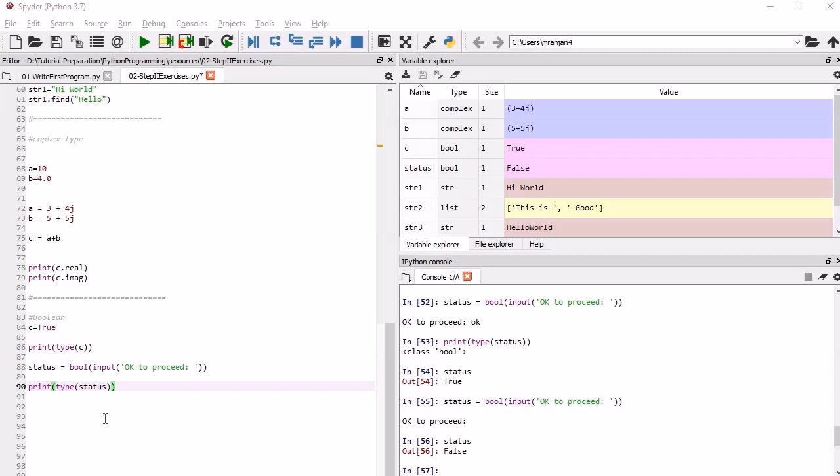So that's it, guys. This is what I wanted to show you in this session, where I have covered string, numbers, complex numbers and Boolean data type, which I demonstrated in this session.